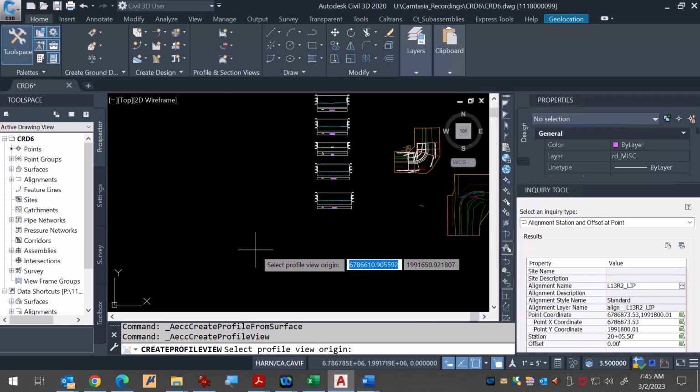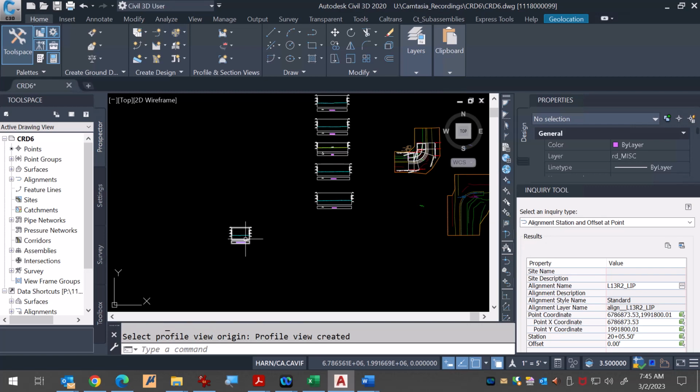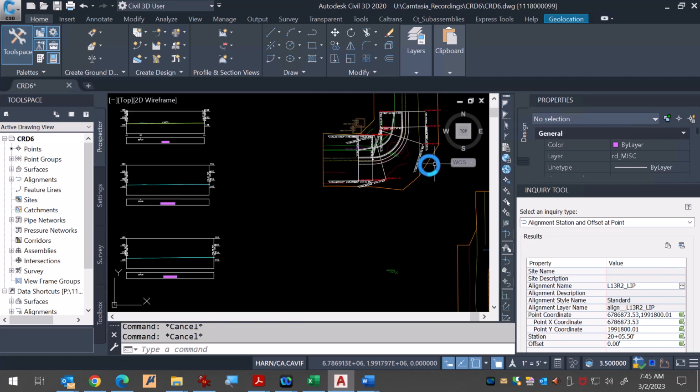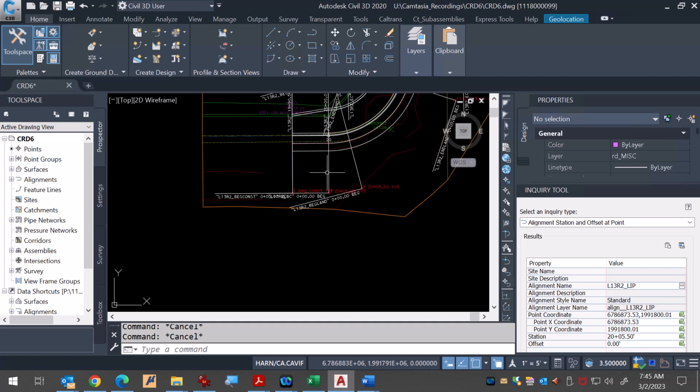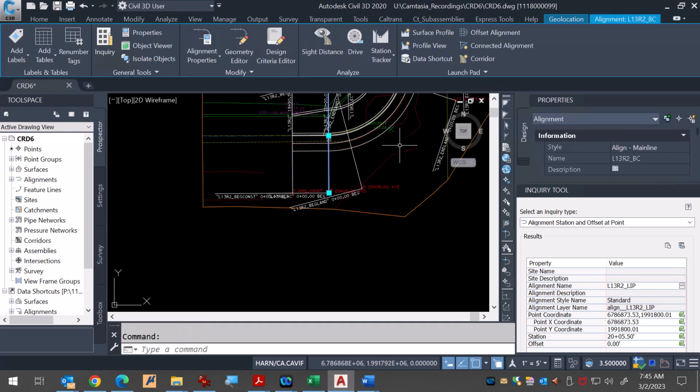We're not going to stack them. We're going to put them horizontally. So I'm going to put that one right here, and we're going to work our way this way. So I'm going to hit escape, and we're going to select the next one. And we're just going to do this real quick.